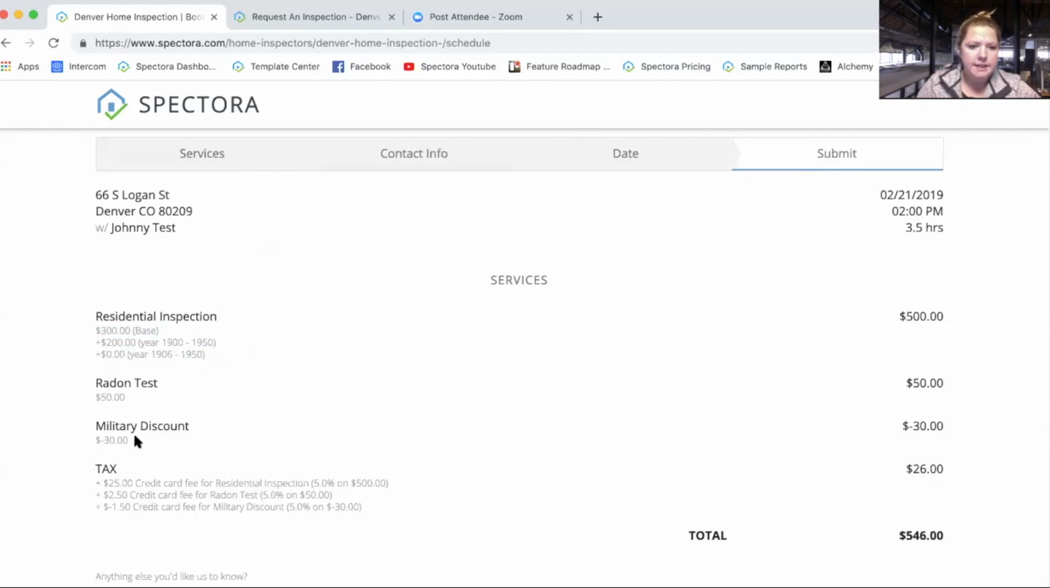Then you'll see that discounts are given as negative value fees. You can set those up in your set of services and fees.